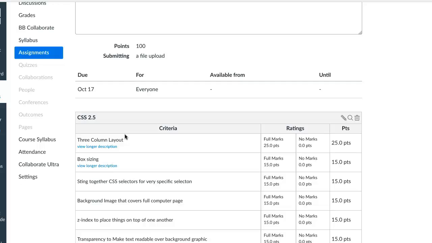I want you to get a lot of experience in making different layouts and making different sizes. And it's going to become even more important as we start getting into media queries and making things responsive and all of that. So these are the things we're going to be looking at. I am going to drop zipped code samples in your module, the CSS 2.5 module, so you can get in there and play with that.